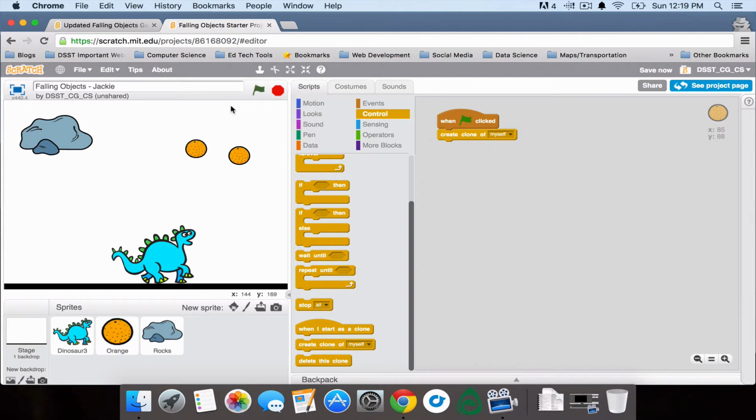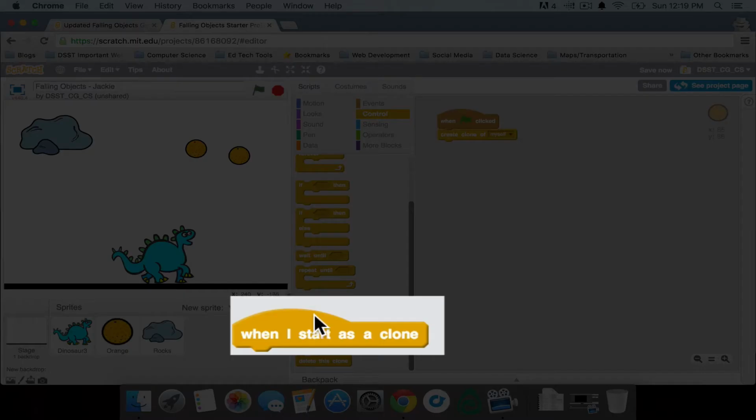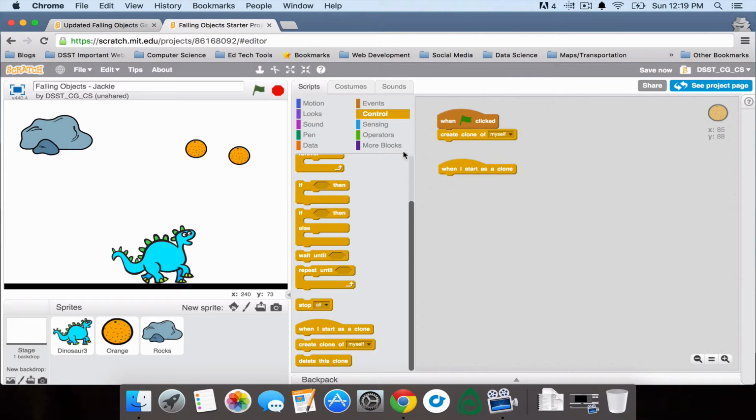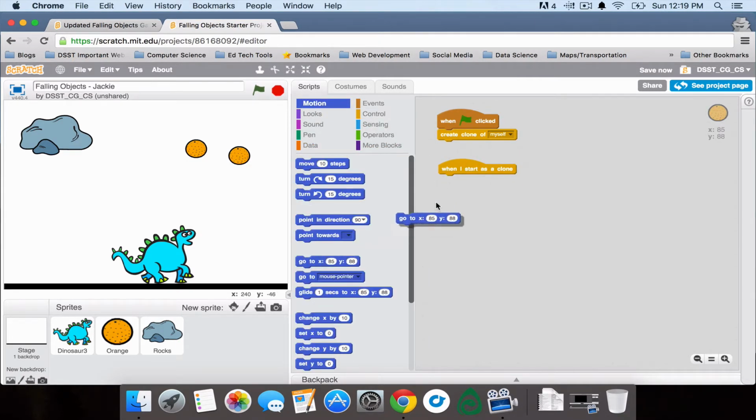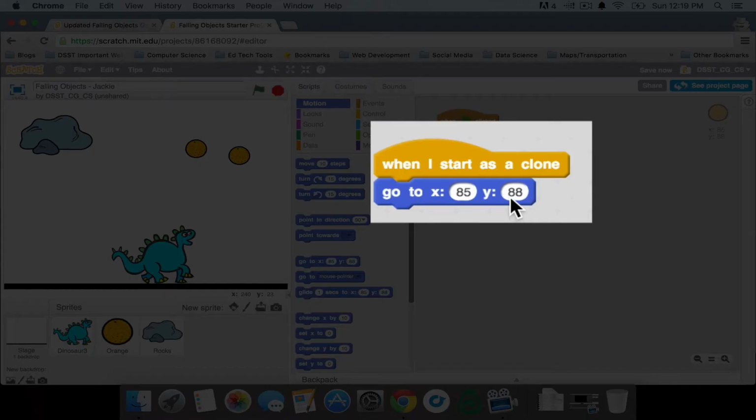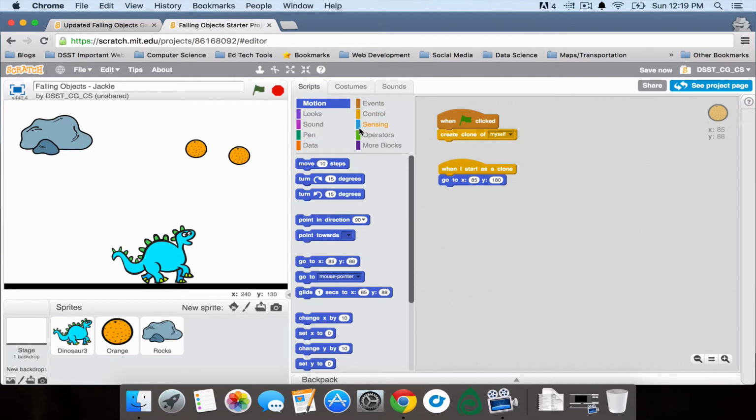But what we want to do is actually make this clone go to a random location at the top of the screen. So starting at a different X location each time at the very top. So in the control menu, I'm going to find the when I start as a clone block. And then I'm going to go to the motion menu to get a go to block. And the Y value that we always want to start at is the top of the screen, which is 180, but we do want it to pick a random value to go to in the X location.